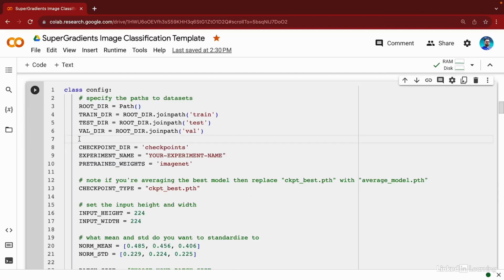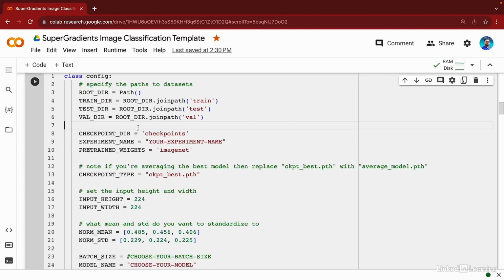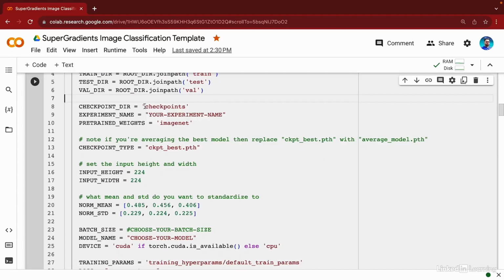It also gives a more simplified experiment management workflow. With the configuration file, you could store all the required settings in one place. So this simplifies your experiment management. What we have here is we're just going to define the root directory that you're working in. We're going to point to your test, train, and validation datasets. You can have your checkpoints directory. You can name this whatever you want. You can name your experiment whatever you like as well.